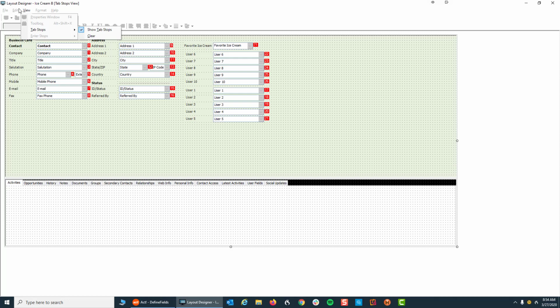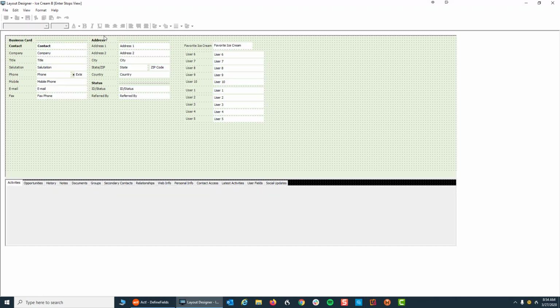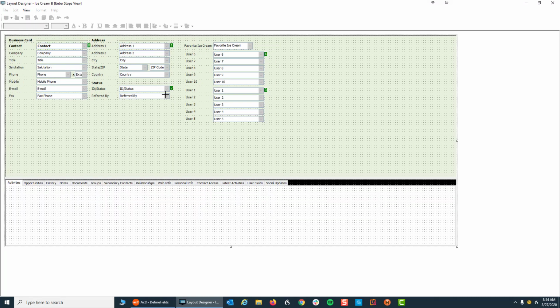Just to go back here for a minute, I'm going to go back to Tab Stops, and I'm going to click a second time on Show Tab Stops to take them away. I'm going to go back to View. I'm going to go to the Enter Stops and go Show Enter Stops. And these are where things will jump around to when you hit the Enter key. In the old days, it used to be just the opposite. The Enter key took you field to field to field, and the Tab key jumped to these green areas. So this can just make the navigation of Act a little bit easier.